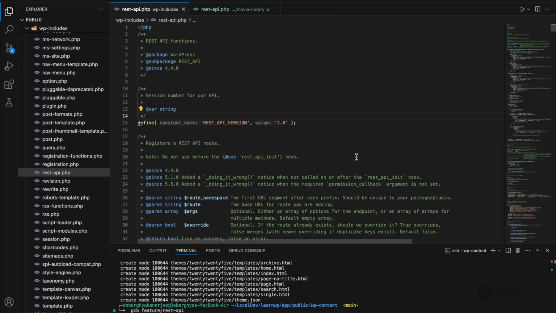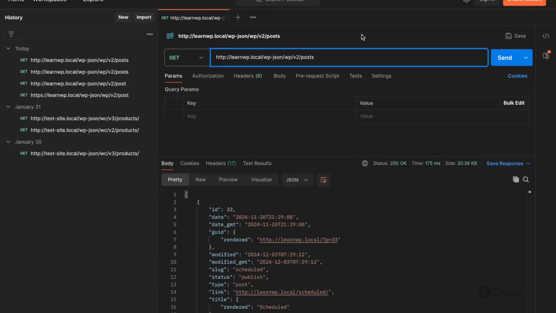All the REST API functions and utilities are present in this file. You can see there is a version 4.4. In WordPress version 4.4, the REST API was introduced. In this file, you can find the constant REST API version. The constant is also used in the namespace. For example, if we use wp/v2/posts, here wp/v2 is the namespace and posts is the route. Here the v2 version has been used.